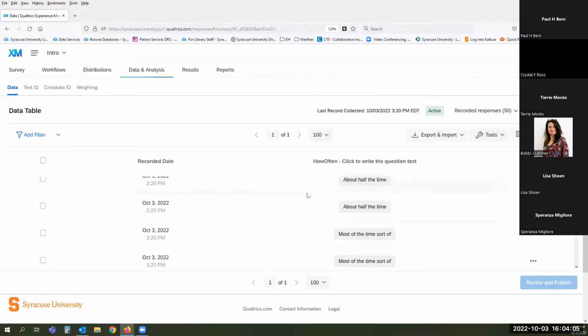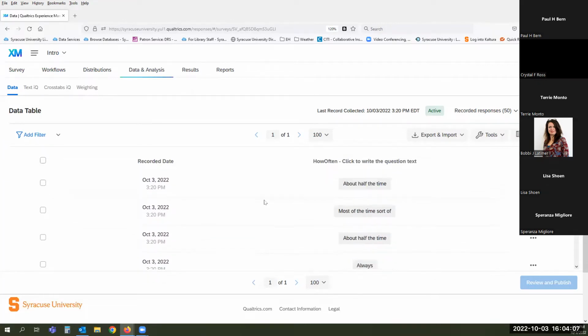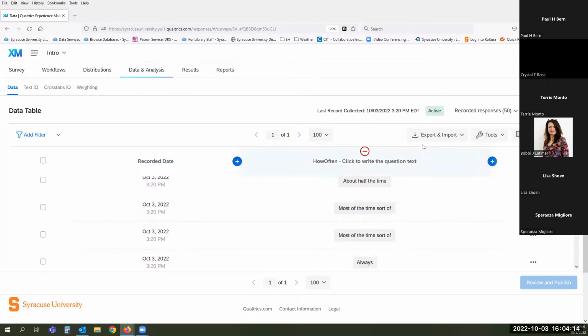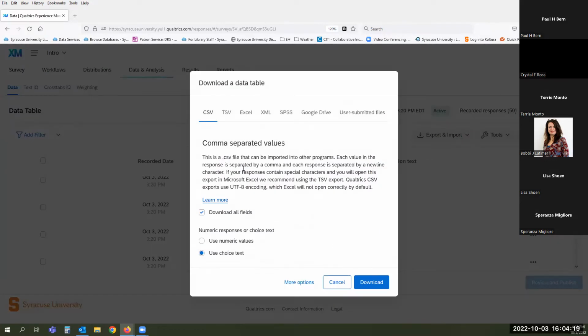Okay, now we see all the test data that we generated. Export and import. You can export your data to a CSV. TSV is tab separated. Not many people use that anymore. Excel, of course, is very common. Depending, some might use XML. SPSS is probably the most common. You can have it sent out to a Google Drive. User submitted files are files that people might have uploaded.